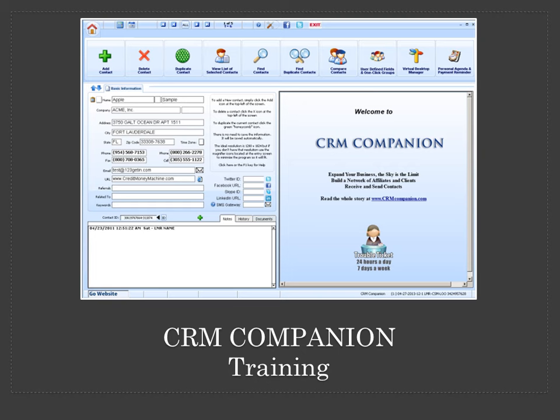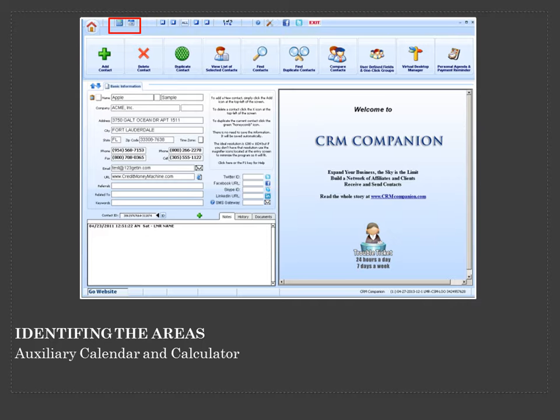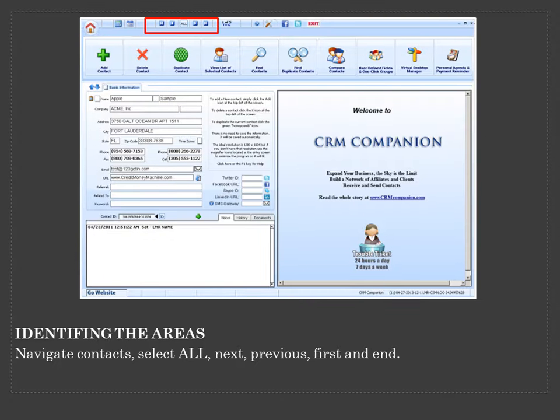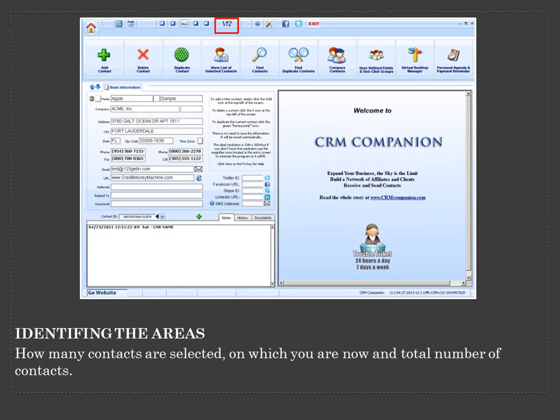CRM Companion Training. Identifying the areas: auxiliary, calendar, and calculator. Navigate contacts, select all, next, previous, first, and end. How many contacts are selected, on which you are now, and total number of contacts.